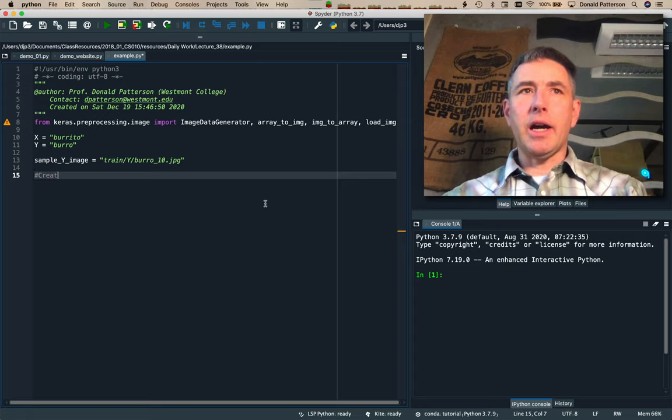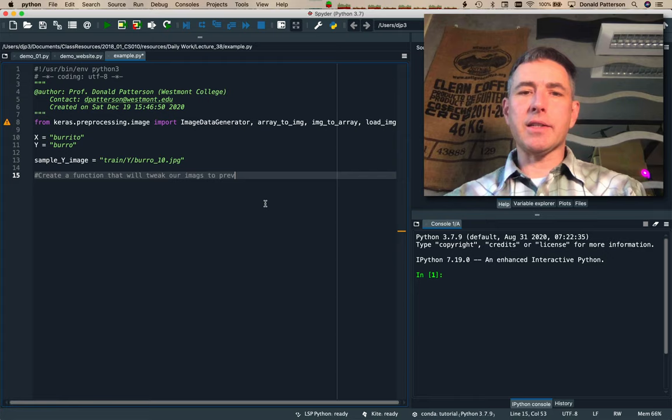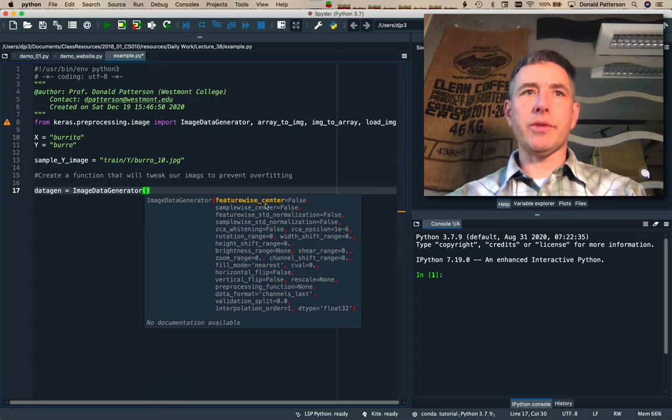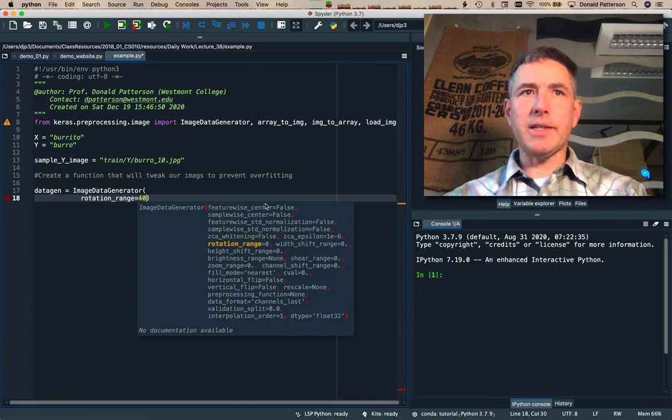All right, so we're going to create a function. It's a comment, create a function that will tweak our images to prevent what we call overfitting. We're going to create a data generator. That's going to be our variable, and we're going to call the constructor for ImageDataGenerator. I'm going to pass it a bunch of different variables. For starters, we're going to pass it a rotation range. This is going to generate a bunch of images from our base image. We'll say up to 40 degrees.